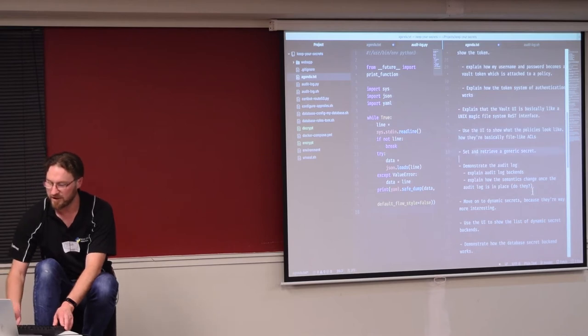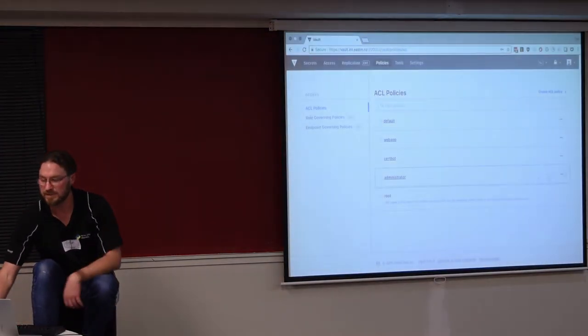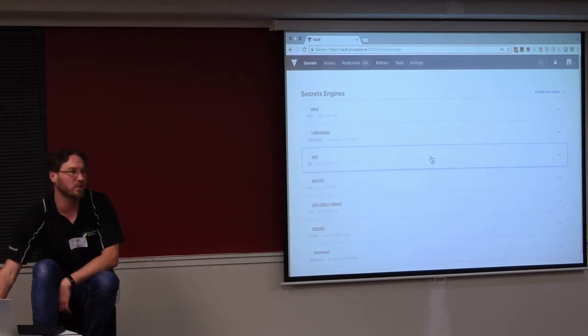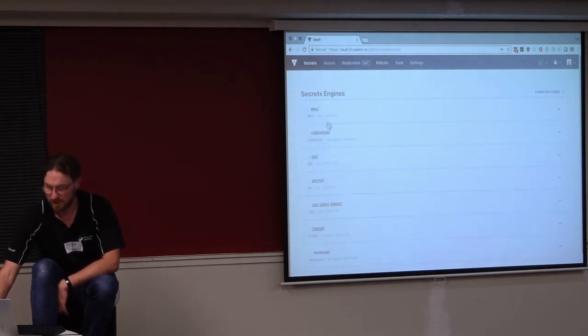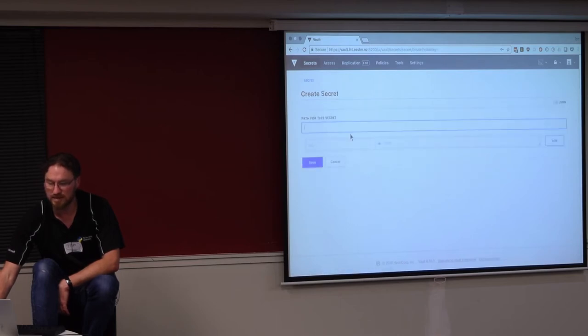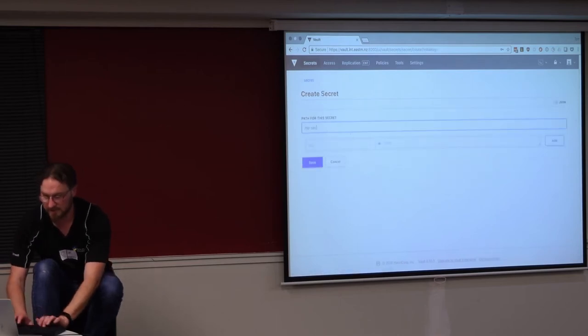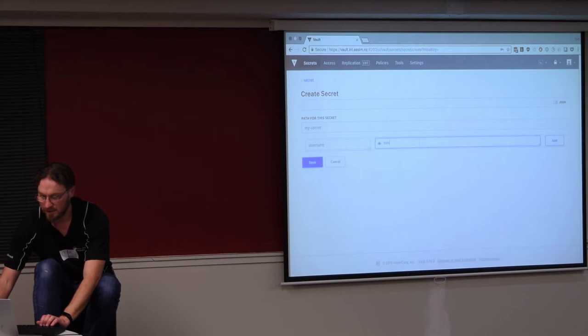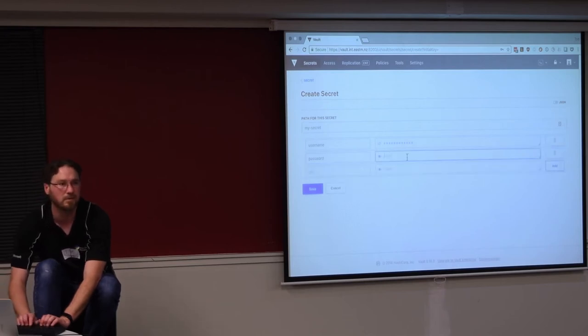Set and retrieve a generic secret. Okay. So the simplest way you would actually use this would be to create a secret, and we'll call that secret my secret. And the username will be Tom. And the password will be, what's the most secure password you can think of right now? 1, 2, 3, 4, 5.